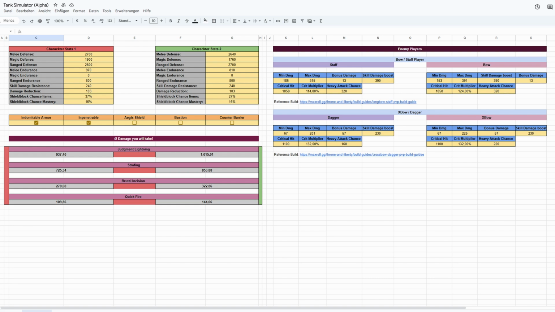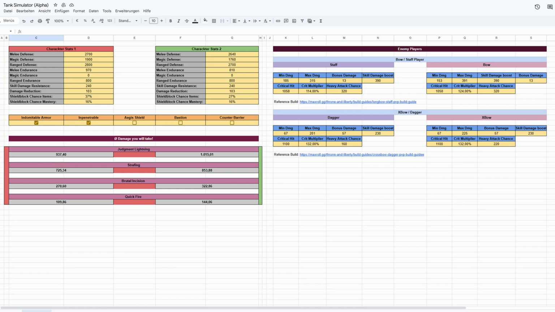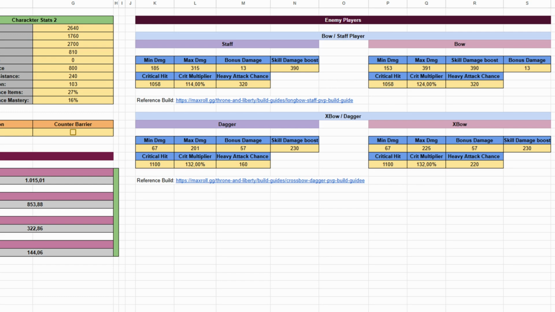Okay, with that out of the way, let's talk about what I did here. The main idea is that we put all of our defensive stats on the left side and all of the offensive stats from the enemy on the right side. So on the right you always have the attacking players and on the left you always have the defensive players. The current offensive stats from the attacking player are from builds from MaxRoll. I linked the builds where I use the data from. But of course you can freely adjust all the values here. So currently we have a bow staff player and we have a crossbow dagger player.